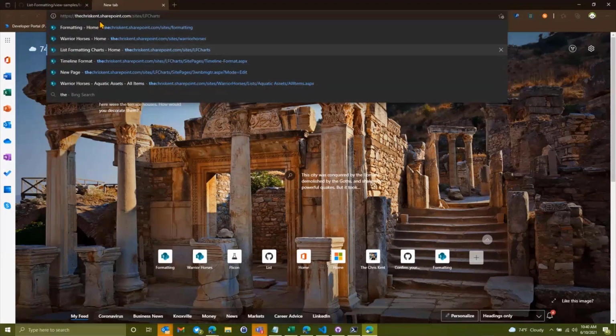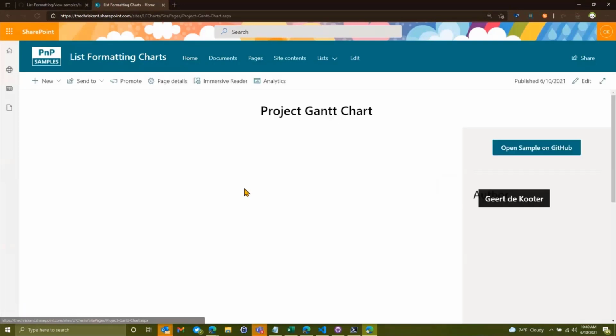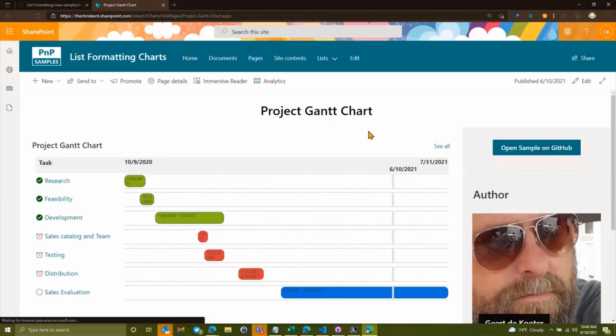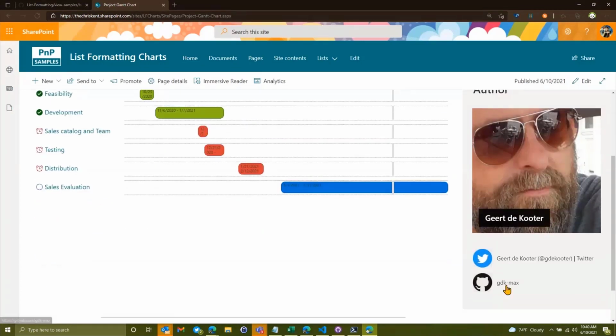There we go. All right. So now we can take a look at this nice project Gantt chart. We looked at a Gantt chart that was inline. We've got this one, and I'm going to call you GDK Max, because that's what I refer to you as from GitHub. Maybe Gantt, I don't want to say it properly.